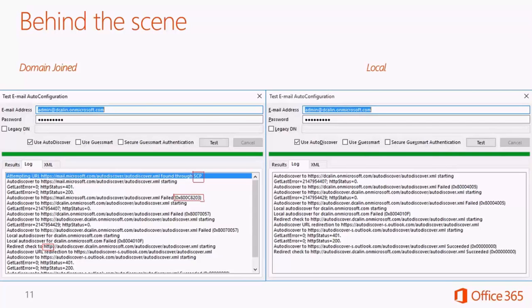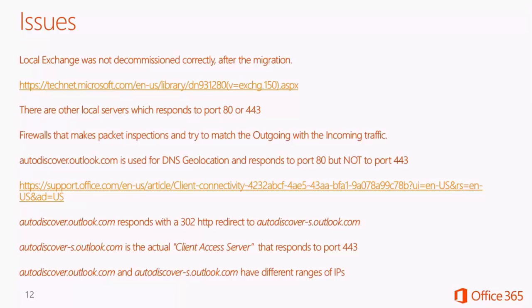Okay, so the issues that you could have here, and I will also do a demo just to show you. It happens when the local Exchange was not decommissioned correctly after the migration. One of the requirements that you will see in our Telnet article is, before you decommission the Exchange, to set the Autodiscover service internal URI to null, just to prevent a situation like this from happening.